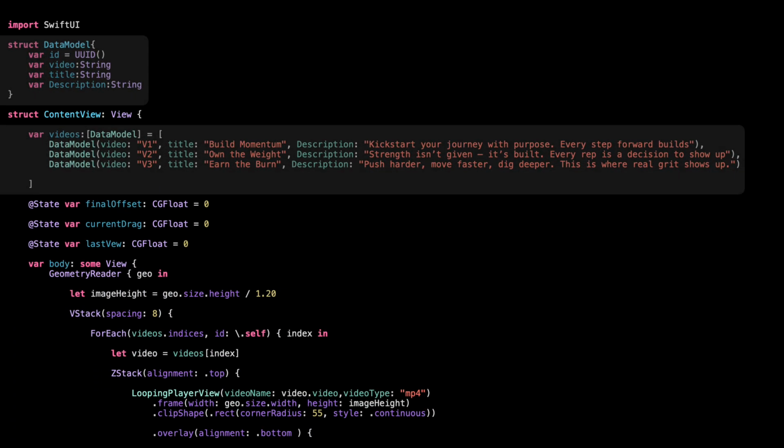We're setting up a simple data model to represent each video card. It holds the video file name, a title, and a short description. This makes it super easy to loop over and build each view dynamically, clean, organized, and ready for scaling if we ever want to add more content later.